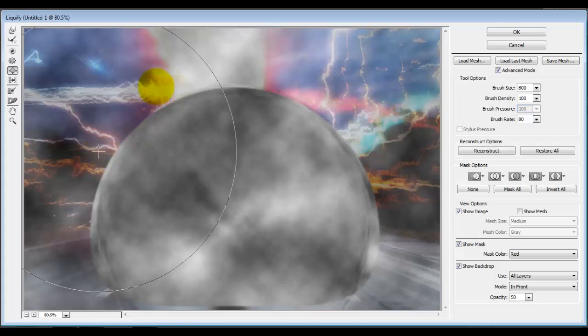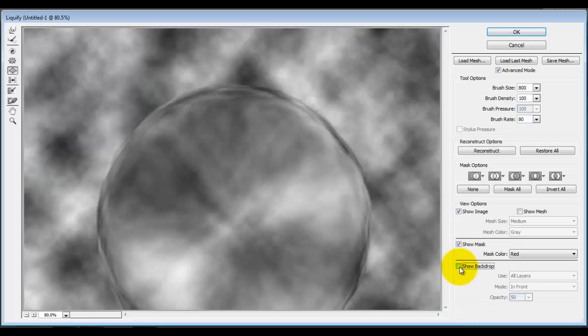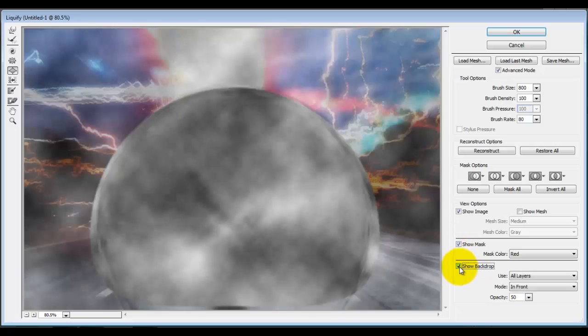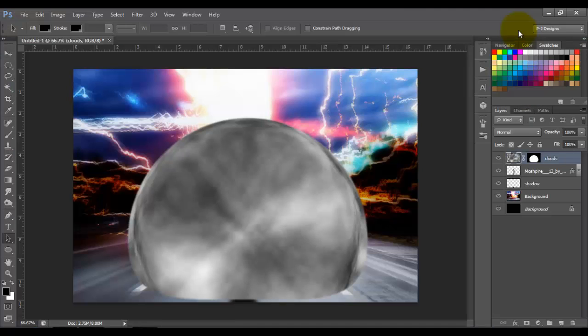If you don't see your background image, just click down here where it says show backdrop to show your background. Click OK when you're done with your liquefying image. If you don't get a result like this one, just go back and try again. We're gonna change our blend mode to soft light.